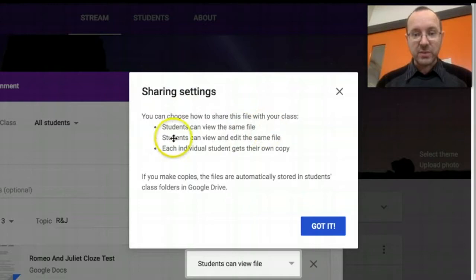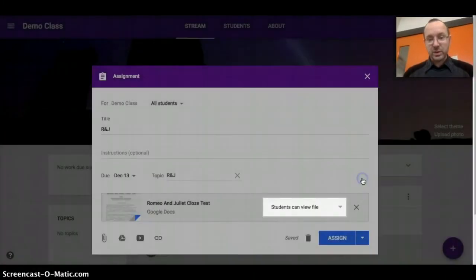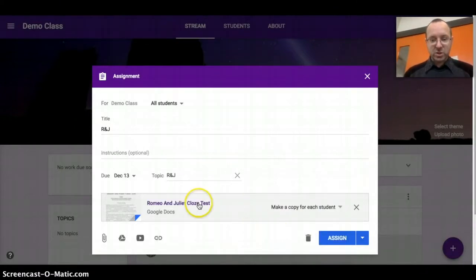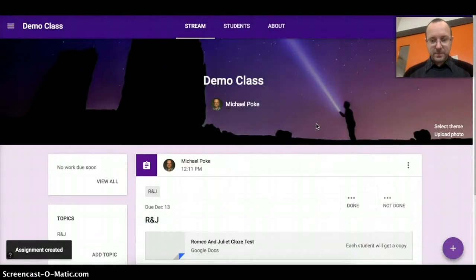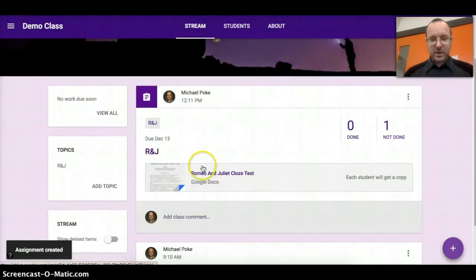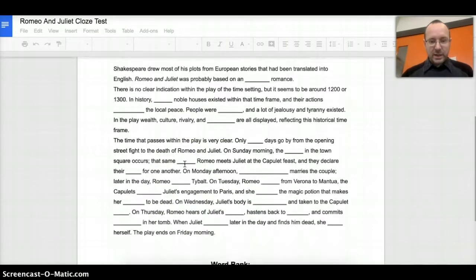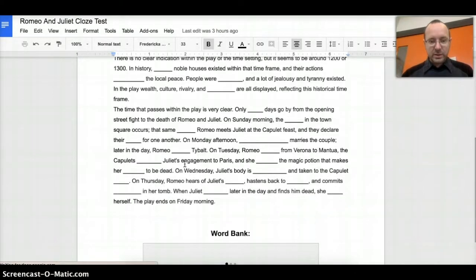Students can view the same file. Students can view and edit the same file. Or each individual student gets their own copy. So we go OK, and we're going to select make a copy for each student. So every student in the class, which I've only got one student in this class, will get a copy of this activity and they can go through and complete.